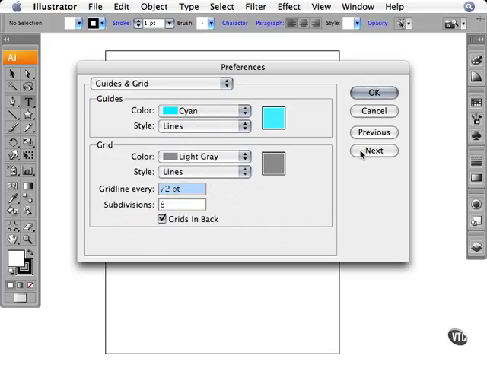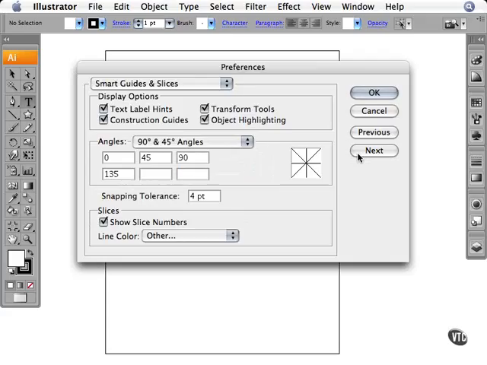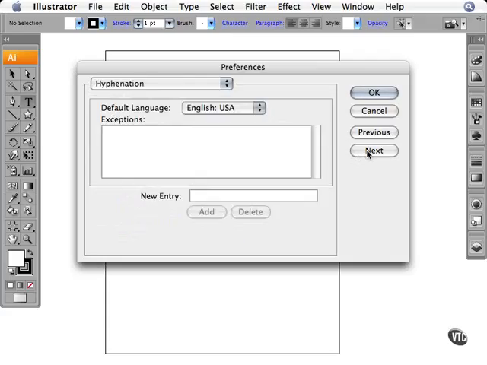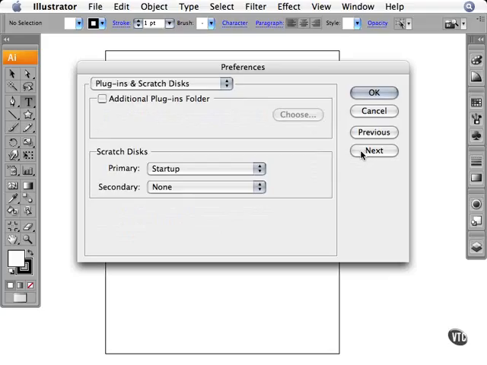We can change the color of any guides and grids here. And we can also talk about some of the other options that I do discuss in the separate lesson based on the guides and grid. Here we have some preferences for smart guides, angles, and slices. And here we can play around with hyphenation. And we can also choose to select an additional plugins folder or a scratch disk.